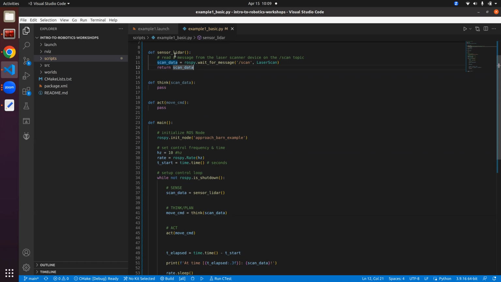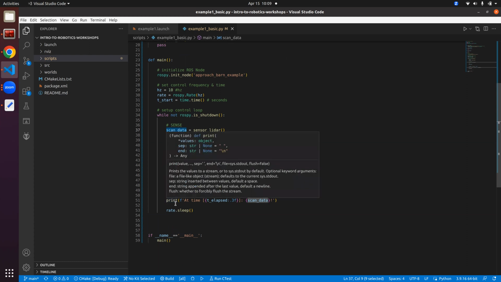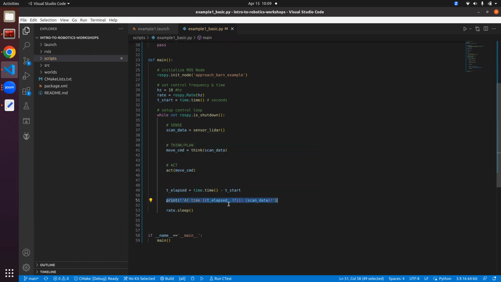All right, and then in normal fashion, we are subscribing, we are returning that value from the function here. So that's what we have here. And what I showed you last week is that I tried to print what that data looks like. Okay, using this expression, we can print that data.